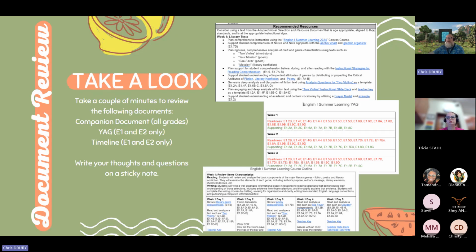And again, if you just want to see your standards, you can also look at the YAG, the year at a glance, or I guess maybe we should call that the SAG, the summer at a glance. Anyway, those are there for you. Again, we pulled PDFs and texts that you could easily print out and access and put those in the documents as well.